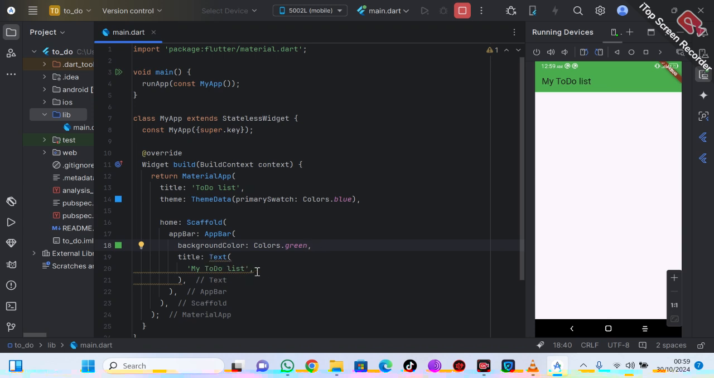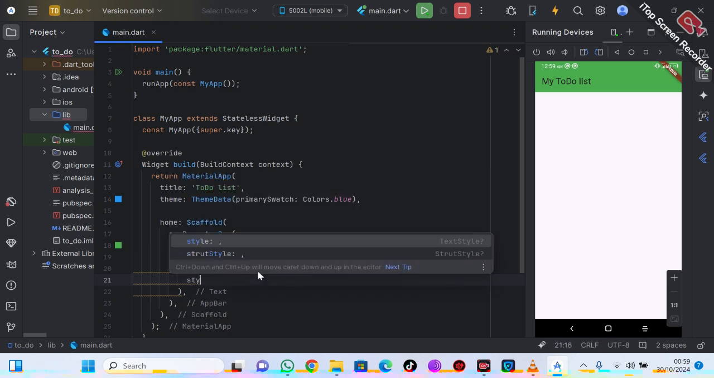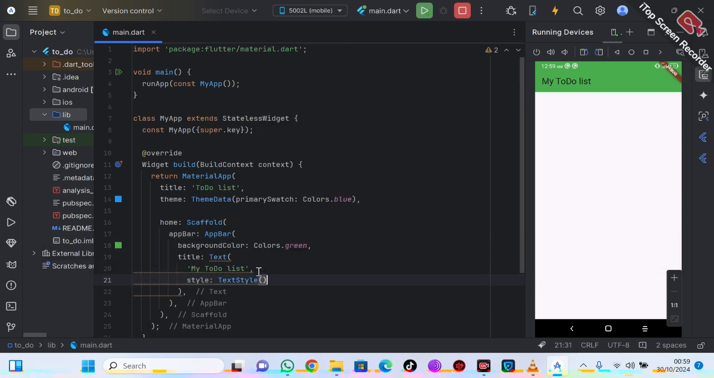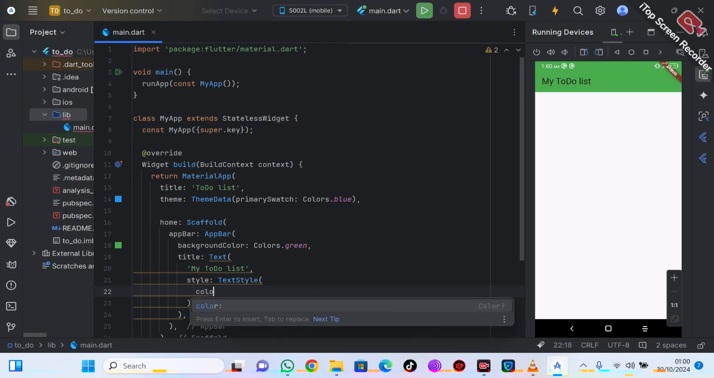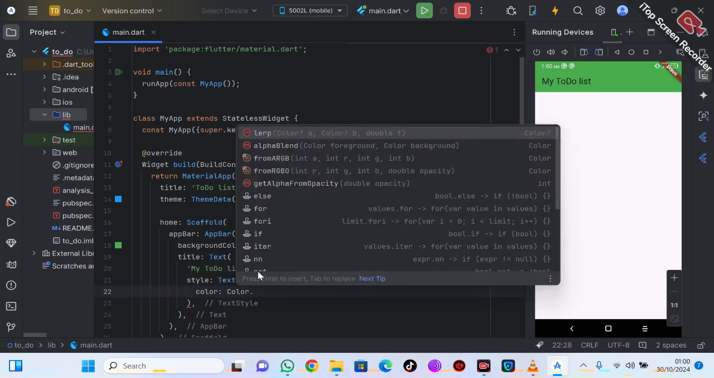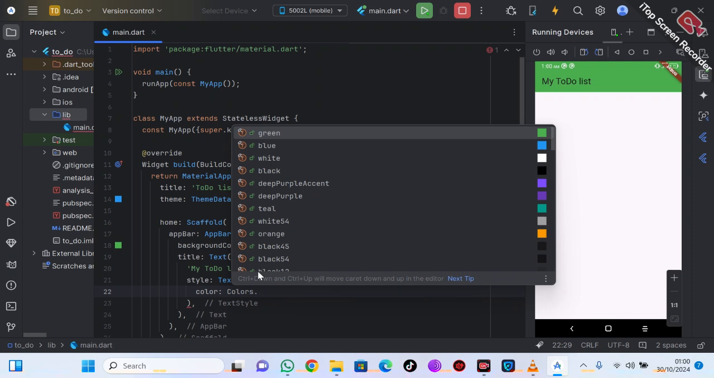Well, maybe let's try to change the text to white. So inside the text widget right here, come and add style to it. You know what I'm saying? Style. Then here I'll have text style, put a comma there. So in Flutter, we use a comma to separate one component of a given widget from another. For instance, inside this text style, we're going to have so many components. First, a color. So I'm going to give it a color, colors dot. Let me give it color white. It's right here, so I just double click on this.